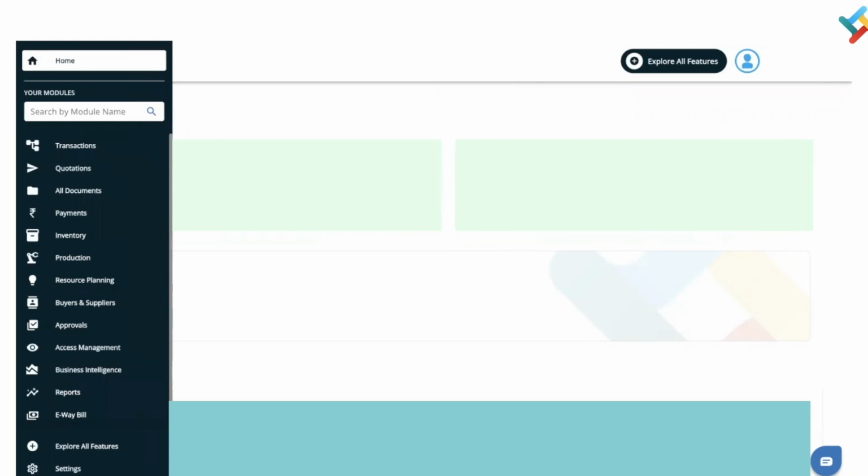Hi, we have come up with a new feature with which you will be able to delete opening balances from your own profile if you have updated any incorrect value of the opening balance or incorrect date.